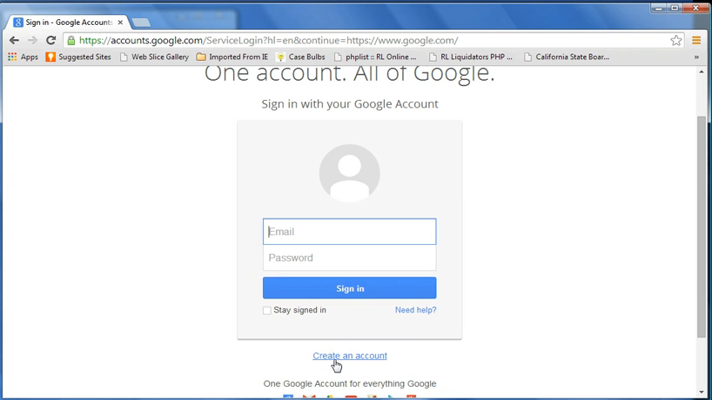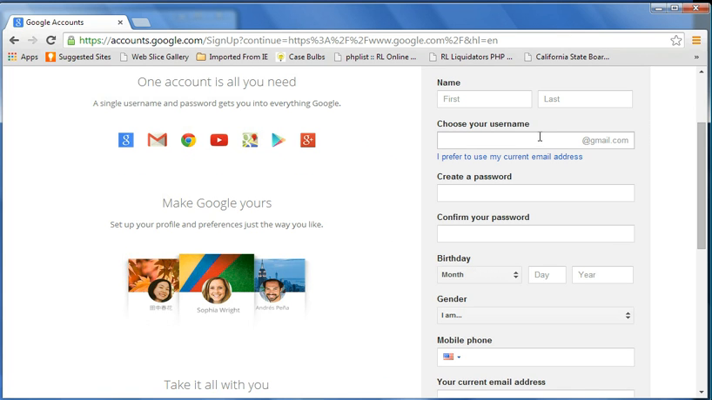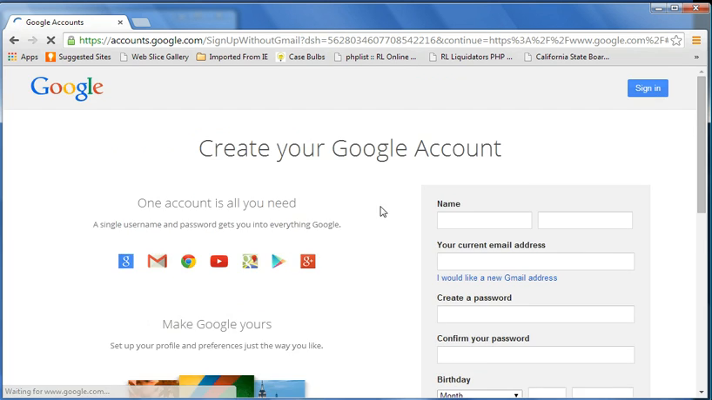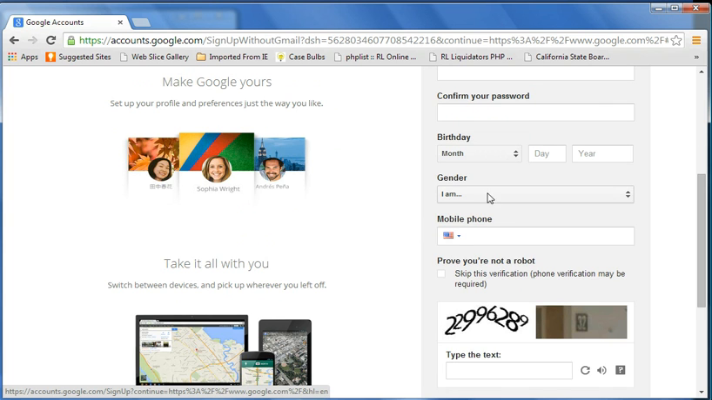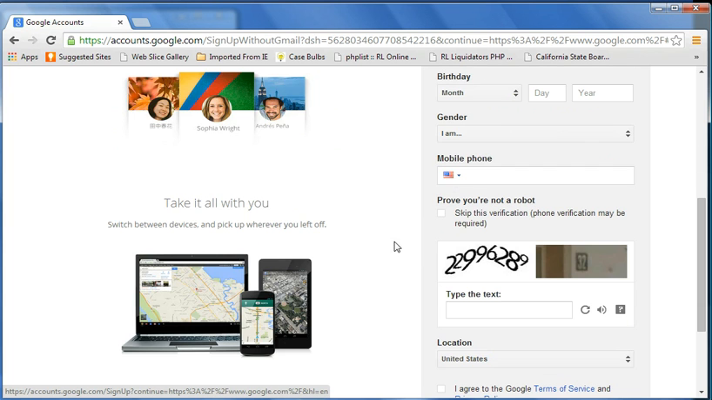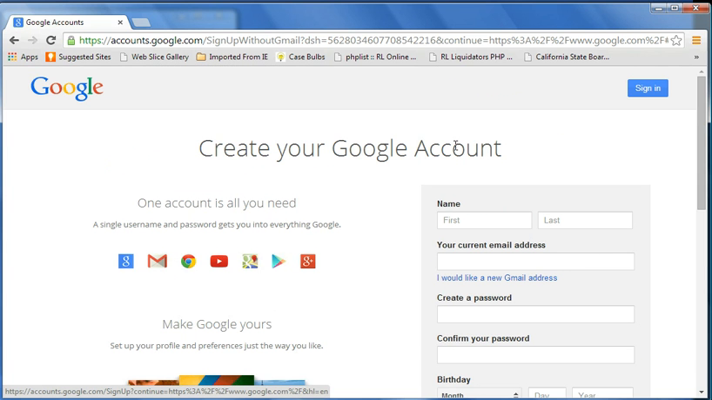On the sign in screen right here underneath the sign in opportunity is a link called create an account. Click that link. Here you'll just enter your name, first and last name. If you want to create a Gmail account, then go ahead and create your Gmail account. If, like me, you'd prefer to use your current email address, click this link right here, and then you simply put your current email address in there as the email address for your account. Your email address is also your login ID, just so you know. You then create your password, confirm your password, put in your age, your gender. You have to put in a mobile phone because they will send you a text to confirm that that is actually your phone. Enter the little I am not a robot numbers, click I agree, and then hit next step. That'll allow you to create your account.